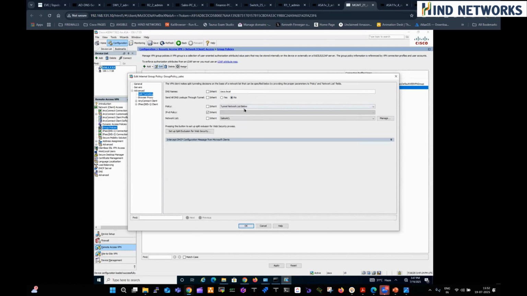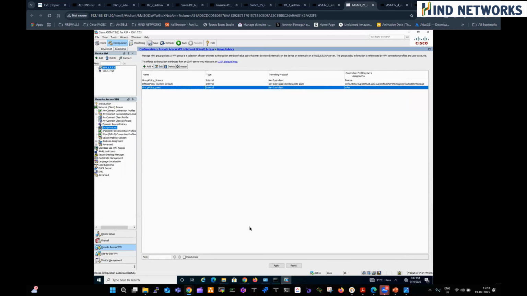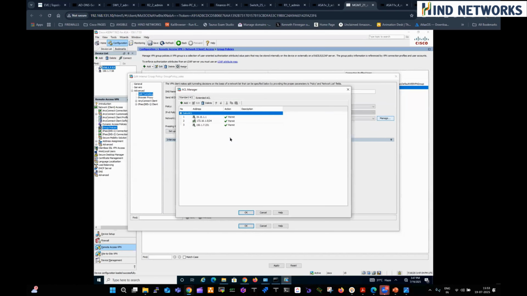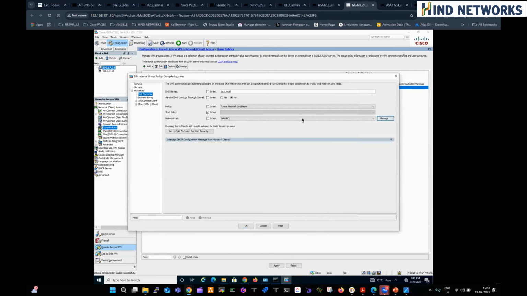The tunnel network list below that should be present, and the sales ACL should be there on this. Okay, so this is done. Just go ahead and click OK for this. I think I have to do one more thing there. Oh, again, I forgot one more thing. For the split tunnel, I think we have to make two profiles, not just one.